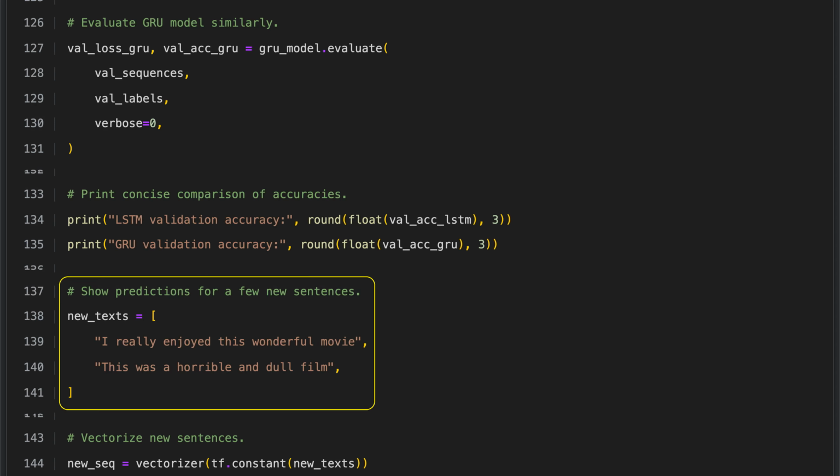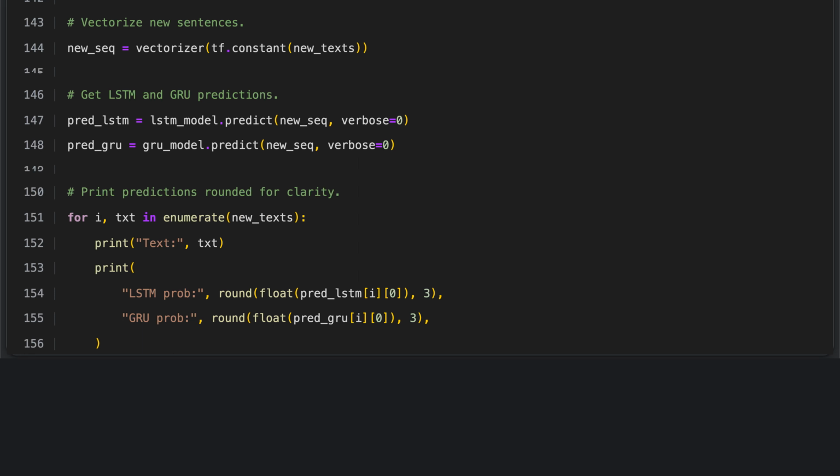We now introduce 2 new text samples to test sentiment prediction on unseen data. The first sentence expresses a clearly positive opinion. "I really enjoyed this wonderful movie." The second sentence expresses a clearly negative opinion. "This was a horrible and dull film." Together, these examples help evaluate whether the model can correctly identify positive and negative sentiment in new movie review sentences.